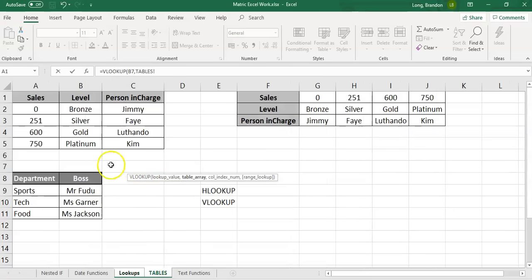The table is over here. Select what? The whole table. What must I do? Do not include the headings. So I select the whole table. Make sure that the thing that we're looking up, the cells, is in the furthest left. If we were doing the bronze, then you would select just this part of the table. But we want the whole table.